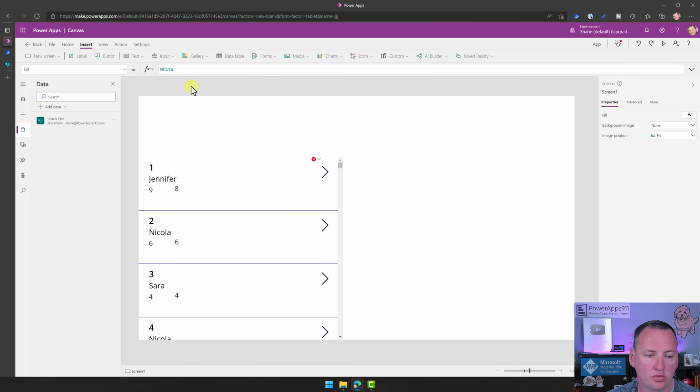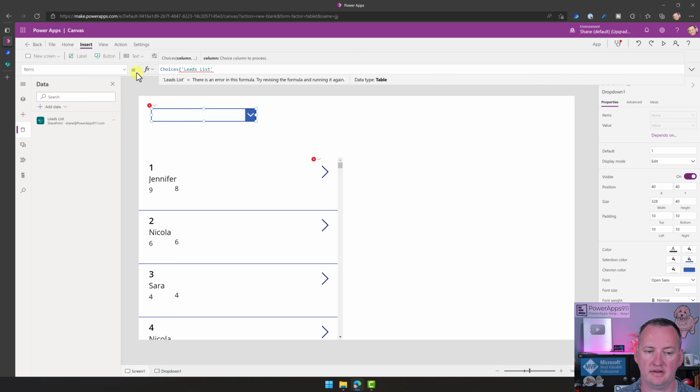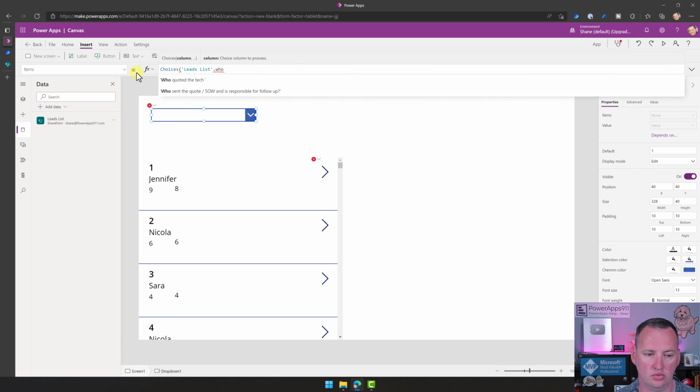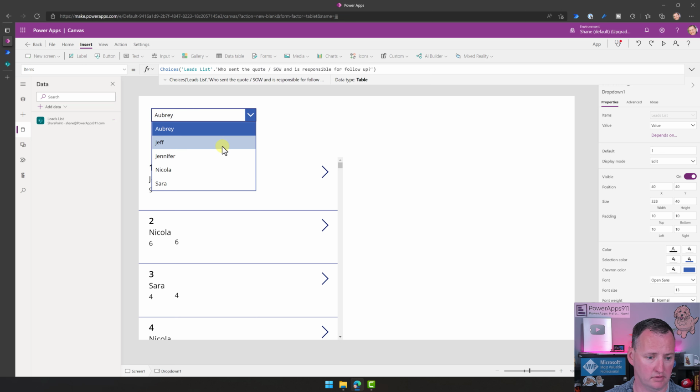And so the easiest way to see what that record should look like, if you don't know, hopefully you guys already know at this point, right? But if we grab the drop down here and say, hey, drop down, show me choices from leads list dot who sent the quote. And so this would be a drop down of all those same names we just saw in SharePoint, right? All that same stuff. I like it. Who sent the quote? Yep.